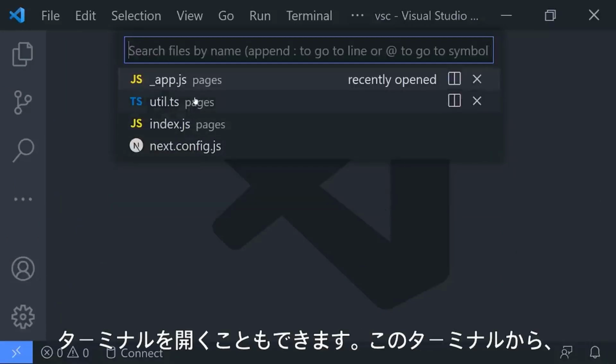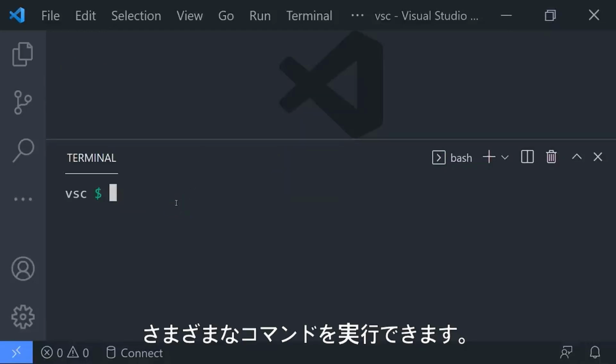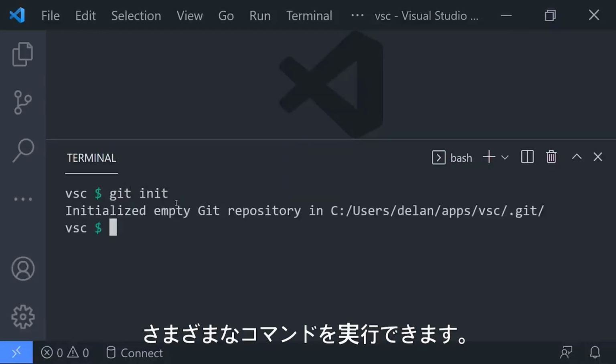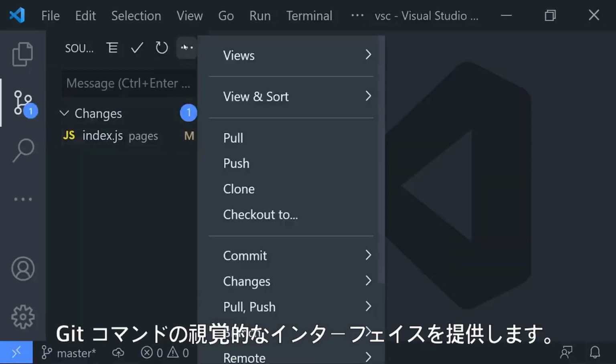Let's use it to open up a terminal session, which brings up the command line here at the bottom. We can use it to run commands in this project, like git init, to enable source control. Or better yet, we can click on the source control icon to run git commands with a visual interface.